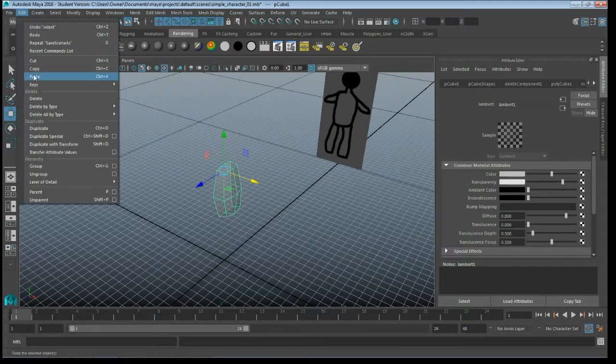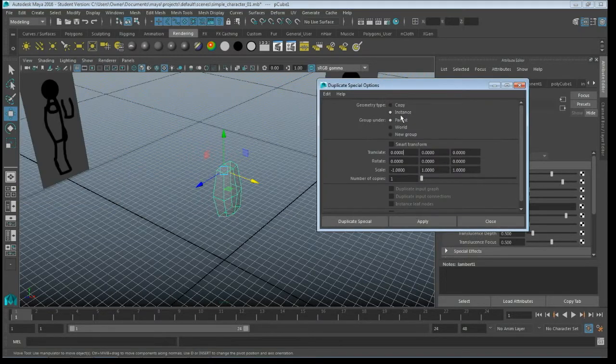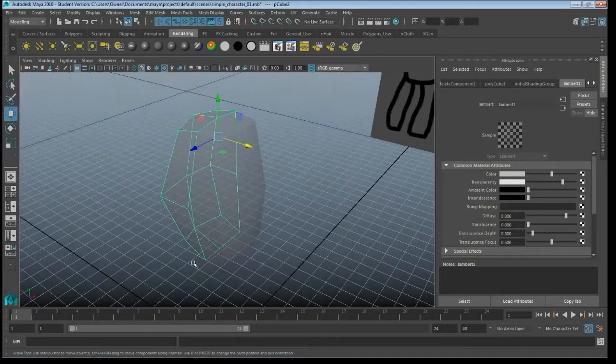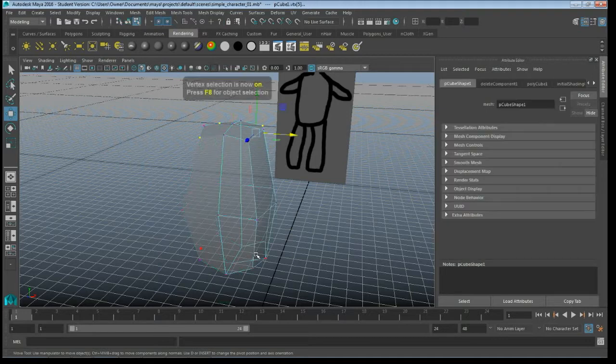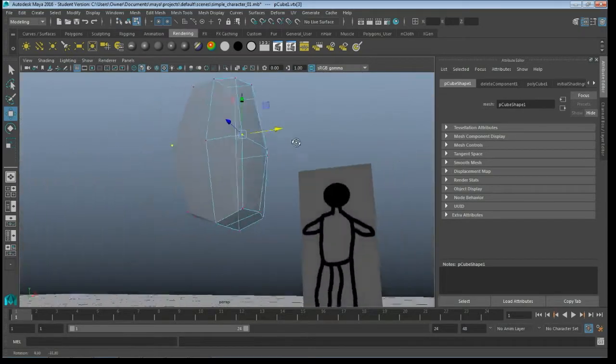So go up to Edit, come down to Duplicate Special, and go ahead and open that. Make sure you're on Instance, Parent, and your scale -1. If your front is not Z, then your scale might be a different one of these. But if you followed with me, you should be just fine. Hit Apply and close. So the nice thing about the duplicate special is it allows us to modify our model and update in real time our duplicate. So you can see as I have this part over here and I move this, that both those parts update in real time, which is really handy when you're trying to model and you want to see both sides.